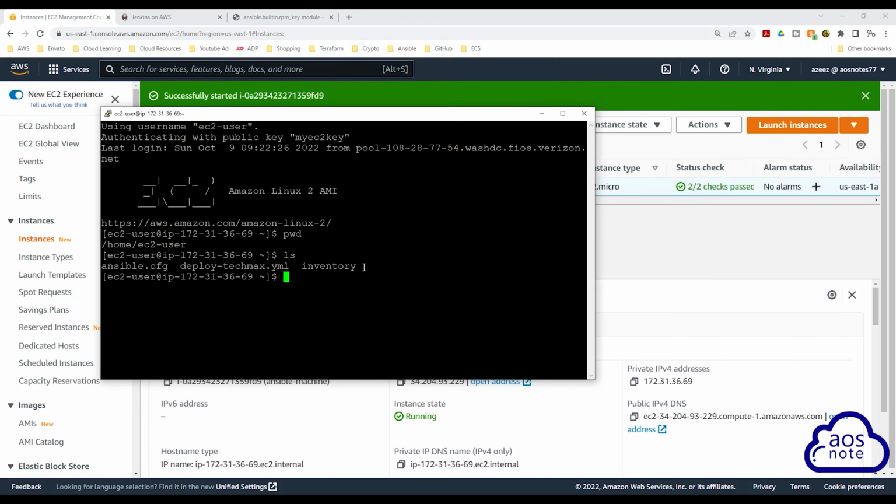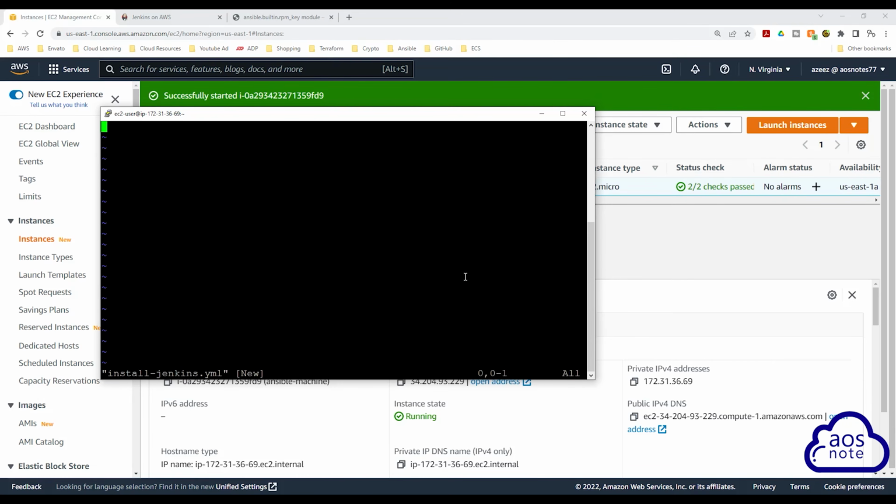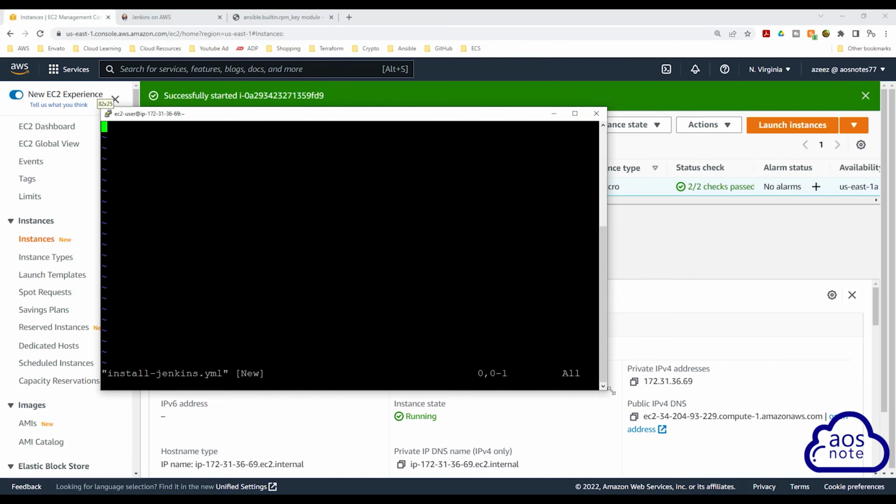To create the playbook, we will type sudo vi and the name of the playbook. Remember, we call the playbook install jenkins.yml, so we will type it here. This is the command we will use to create our new playbook on the Ansible server. It is sudo vi install jenkins.yml. Press enter. I'm going to drag this down so you can see it better.